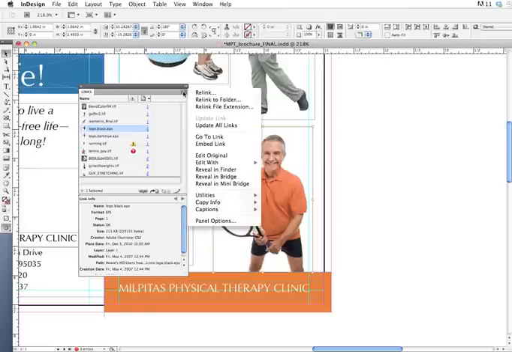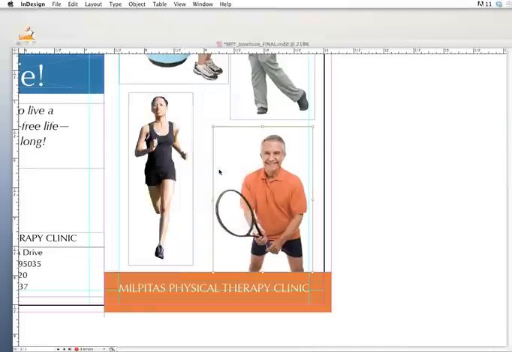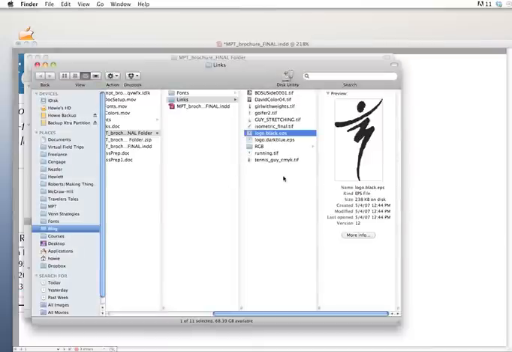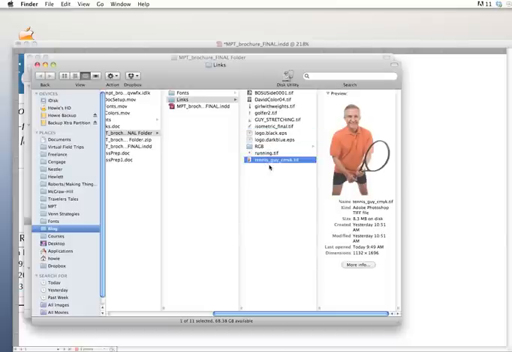I'm going to go to my drop-down menu, and I'm going to go to Reveal in Finder. This is just a shortcut to go directly into my Finder to where my images are. And I'm looking at my list of images here, and I'm looking for Tennis Guy, and sure enough, here's a Tennis Guy image. And it turns out that I had renamed the file, that I had done some work to it. It looks like, based upon how I named it, that I had converted the image to CMYK, had renamed it, but I did not update my link in InDesign. So that's what I need to do.